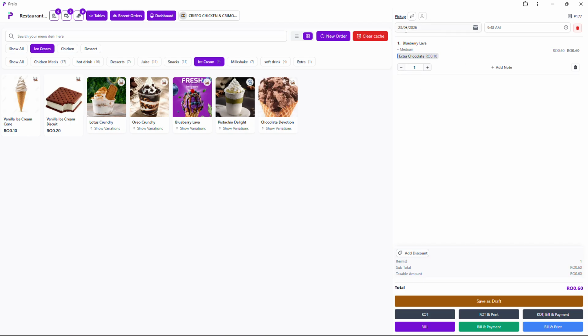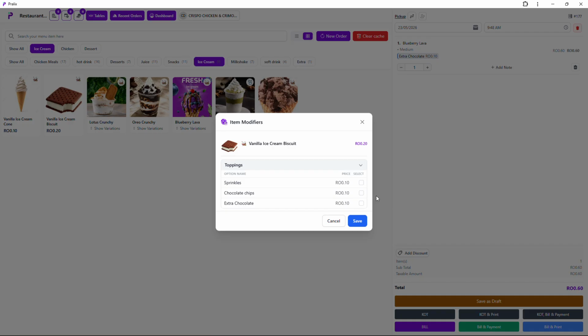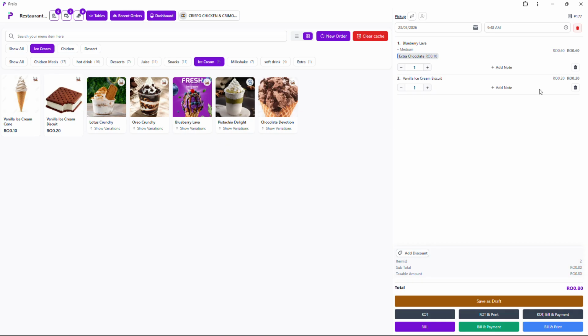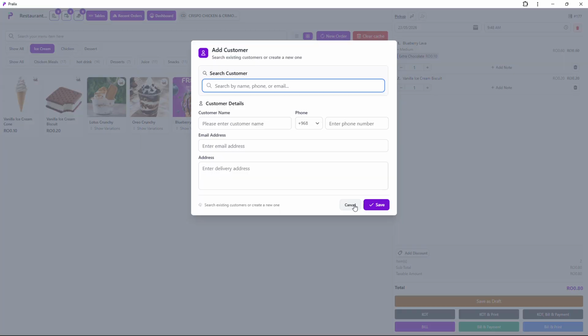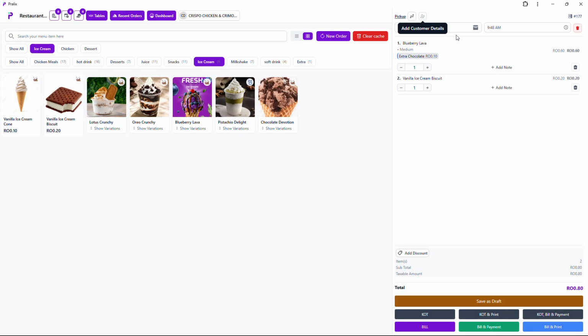Yeah, so the order is placed here. Now, if you want something else like vanilla ice cream, then you can just add the vanilla ice cream without toppings. So this way you can add it. And here there are two options called pickup and dine in. If someone is coming for a pickup, you can just add the pickup here. And at a later stage, you can add the customer name also if you want to. And the customer is placing the order.